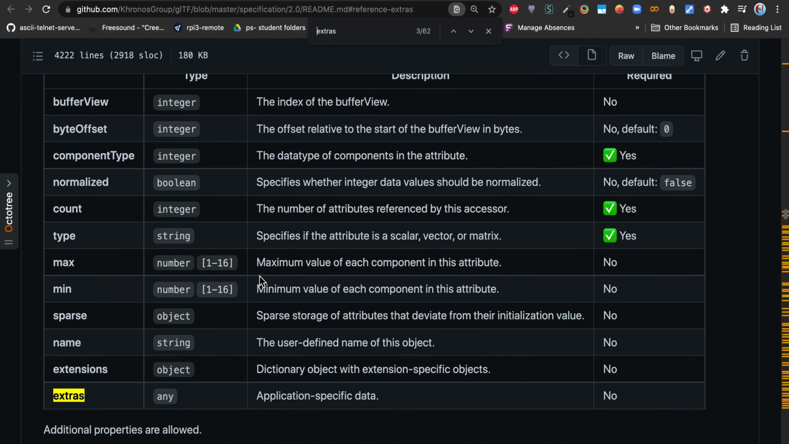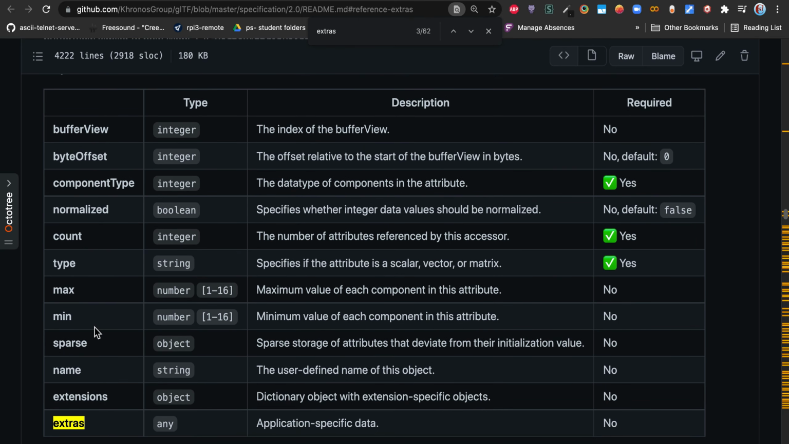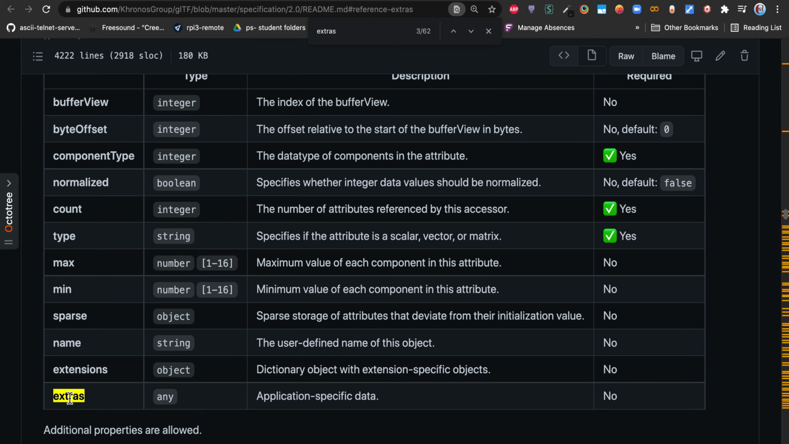Okay, let's go down and look. So over here we can see, yeah, here we have all these. So we have extras right here, for example. And extras is what we're going to focus on. Let's actually just jump right to that. Extras is an area for application-specific data.